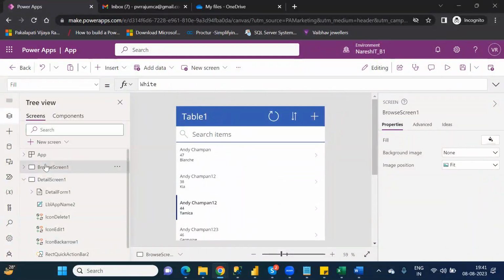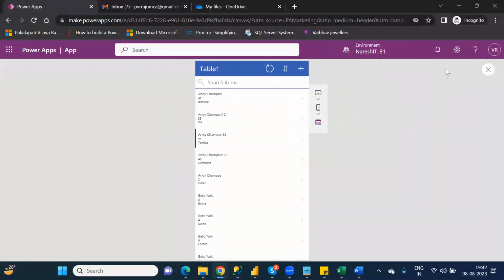So whenever you connect with any data source, the Canvas default app will create 3 screens. On the left side there is a tree view tab. Under the tree view tab, these are the 3 screens it created: browse screen, detail screen, edit screen, and so on. When you click on browse screen, there are different icons. Automatically Power Apps will create it. You didn't need to create anything here yourself, right?